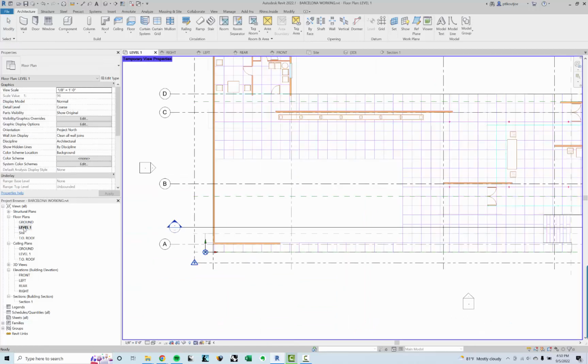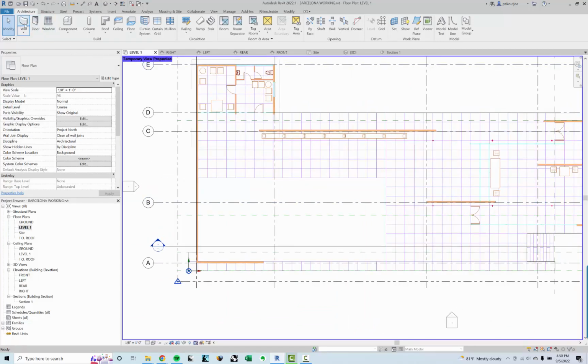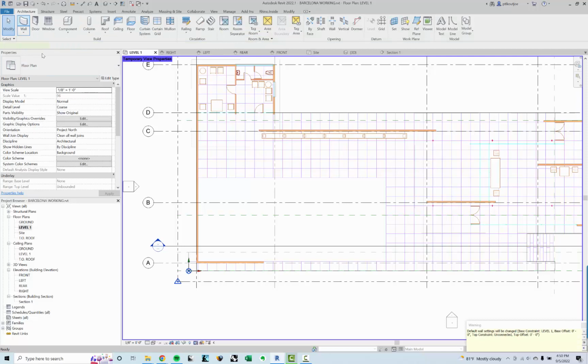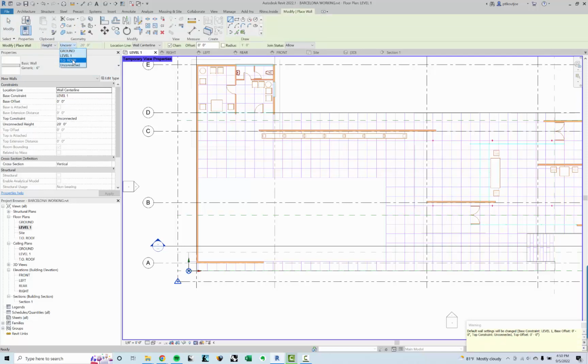If I go back to Level 1, I'm going to click on wall. I'm going to use my 6-inch, and I'm going to set this height not to be unconnected, but to go to the top of the roof. And then I'm going to set the offset to be negative 1 foot 0.5 inches. And so it will now set it to the height that I want it to be, and it'll be constrained to the top of the roof.